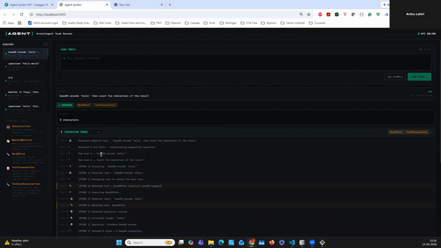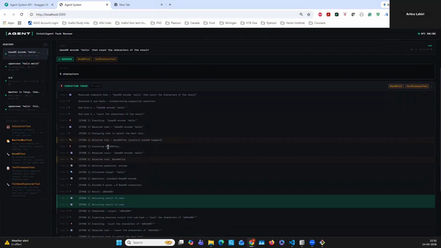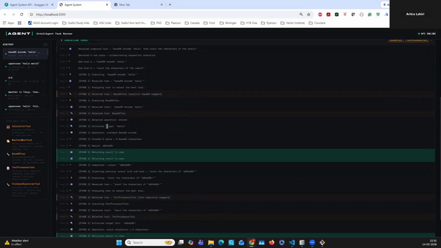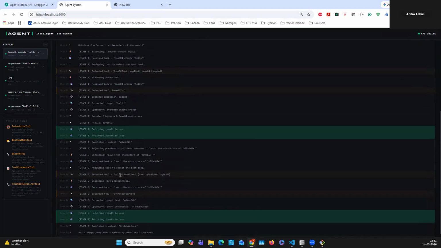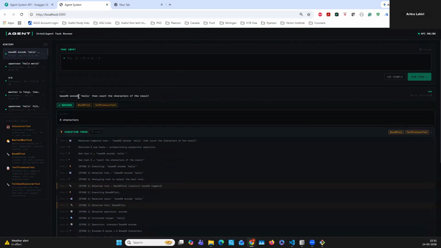If you see the logs here, once it extracts the target, it results in 8 characters. And then for this particular output, it's counting the characters with the text processor tool, which is 8 characters. And it's outputting the 8 characters here. So that's one of the simple ones.